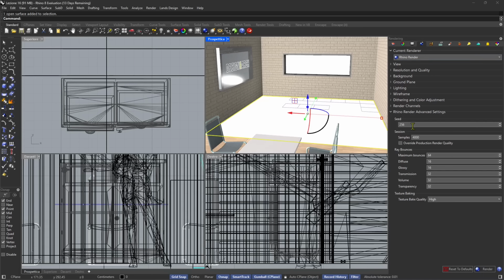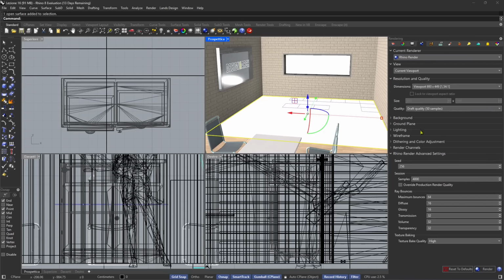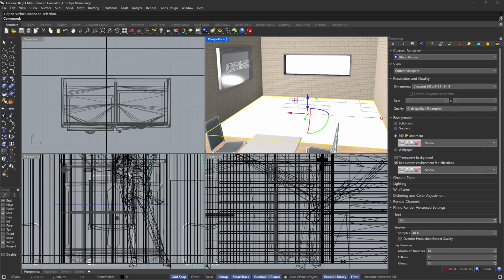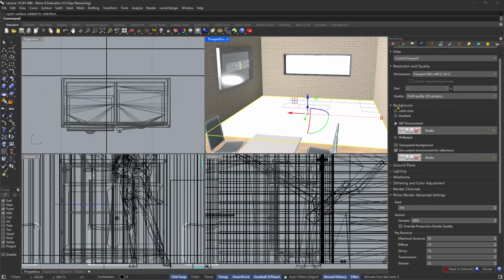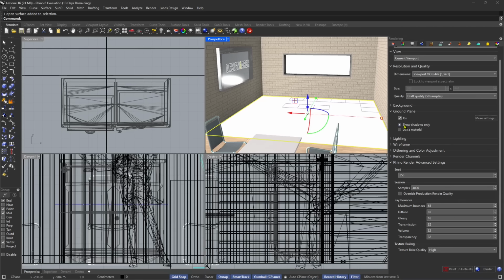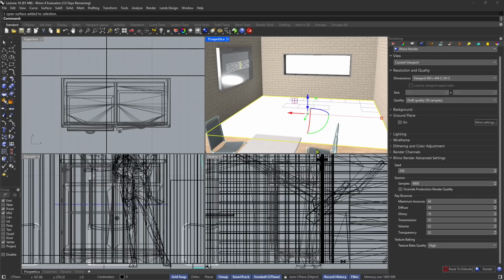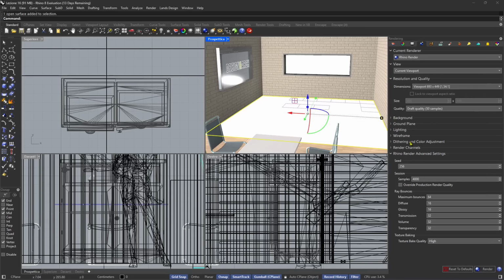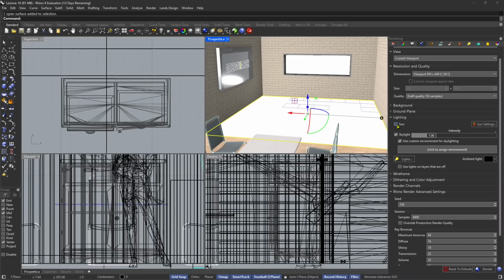Now these are the tabs for the render, and you will soon understand that rendering, material, and lighting all come together, so you need to consider them all when you do a render. So here you have resolution, then you have the background, so whether you use 360 environments or not, and then you have the ground plane. In this case, we don't need a ground plane. The ground plane is for when you don't have anything on your ground, any pavement, so perhaps you're using a single object.